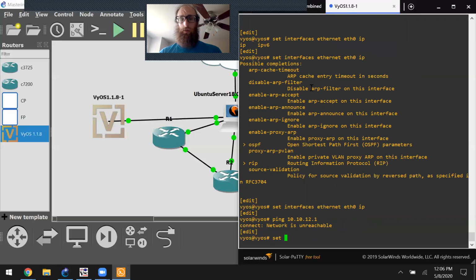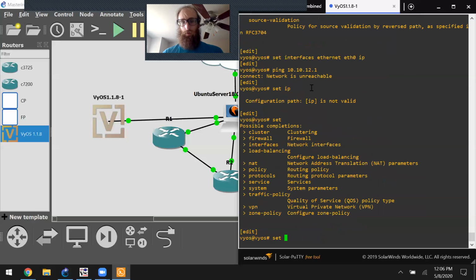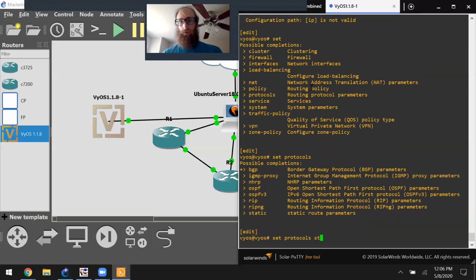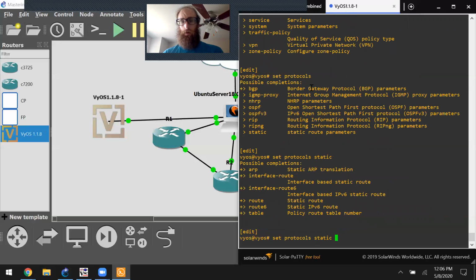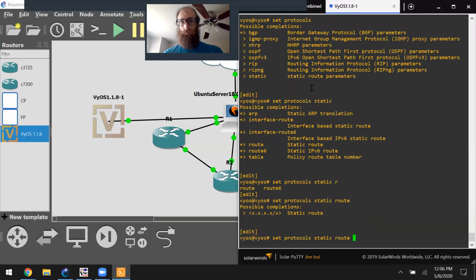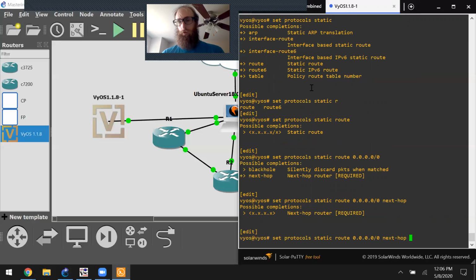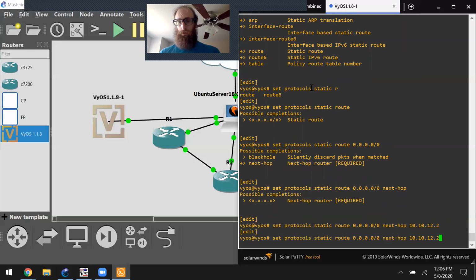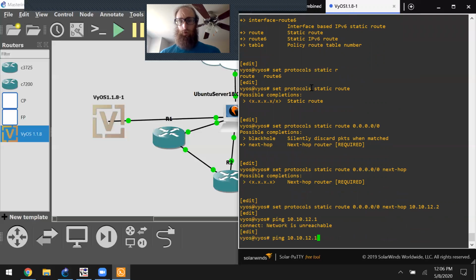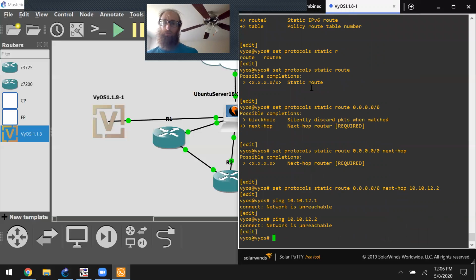So let's see if we can do a set protocols static route. We're going to do 0.0.0.0/0, and then next hop is going to be 10.10.12.2. So now let's see if we can ping. Nope, we can't ping .1, can't ping .2. Network is unreachable.